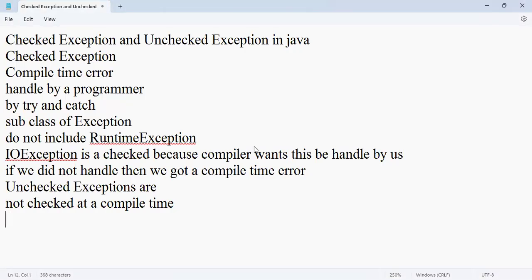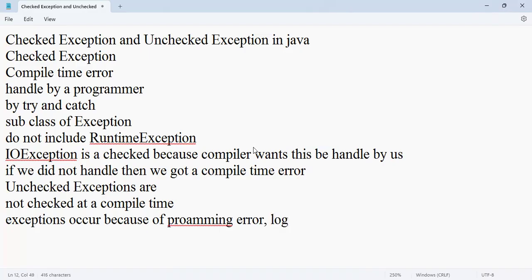So you can see that these exceptions occur because of programming error. This is the one part. Second part, we can say the logic, or input, any this type of error. So programming, logic, input, a couple of points can be there. Flow, invalid operations, anything.